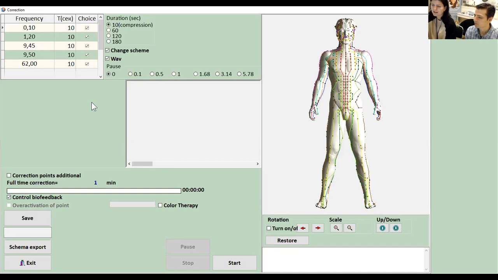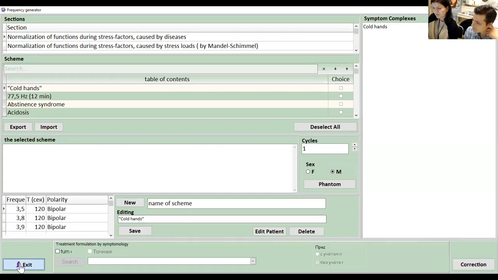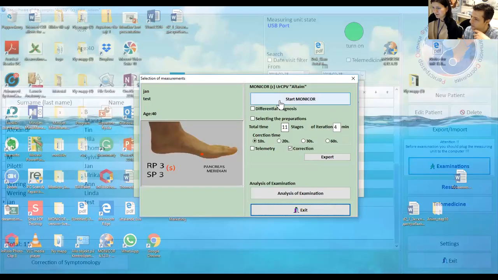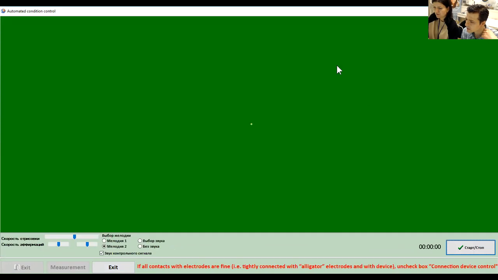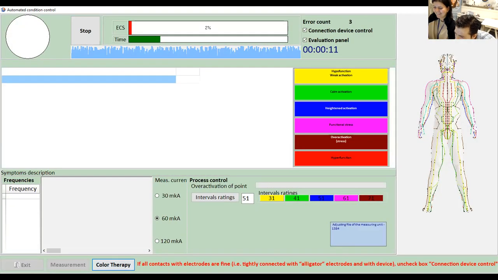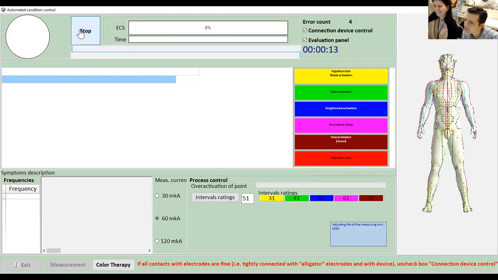So it's not an application, it's just an extra that you can do. And you can do it all at the same time? Yeah, but only if you're not compressing. Here, when you do the color therapy, you go here and start Monicor. We cannot do it now, but you press color therapy and start. Yeah, we cannot do it now because it's not connected. Okay.